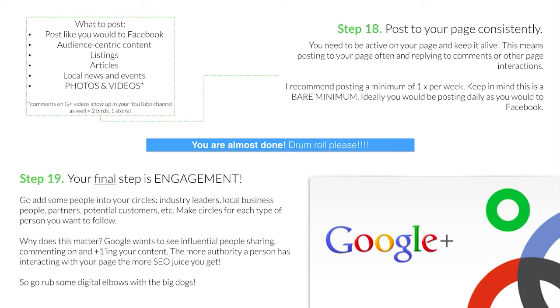So that's a pretty quick cursory course on how to set up your Google page and optimize it. Remember, it's always about going above and beyond. Don't stop at 100%. Go past that with Google.